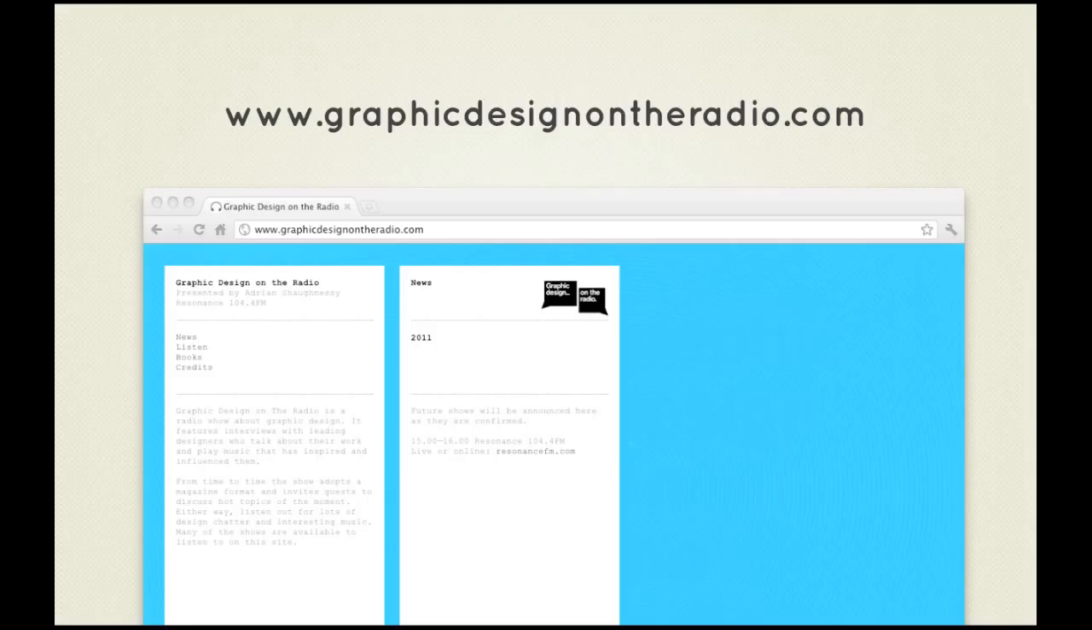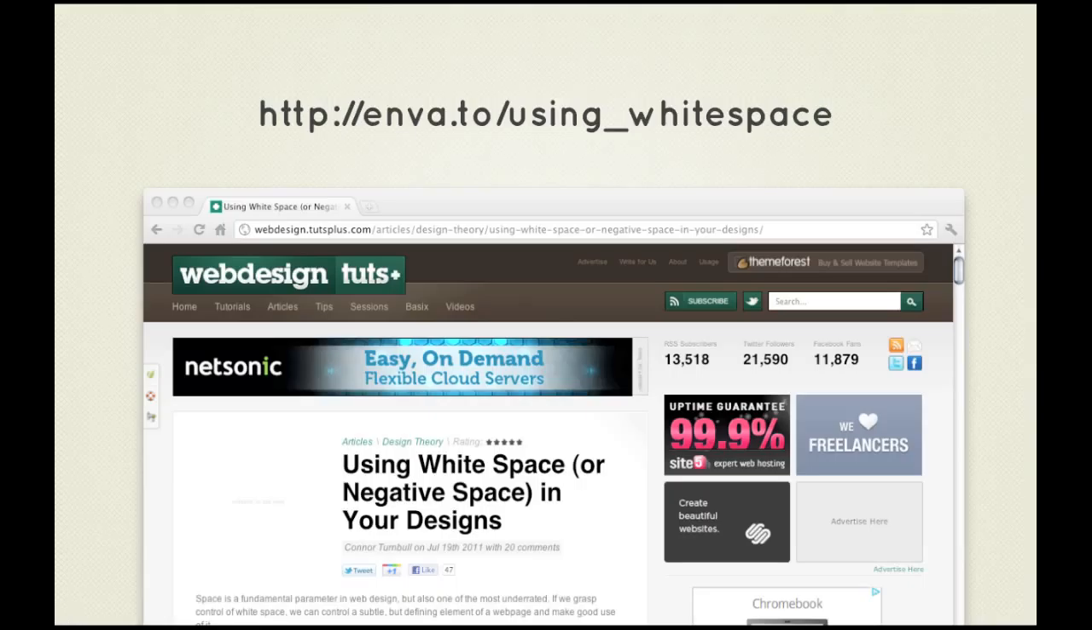Okay, time quickly for some further reading. I'd like you to take a look at this article on Web Design Tuts: Using white space or negative space in your designs. It goes over what we've been discussing regarding white space. It talks about micro and macro level spacing and using them in your designs.